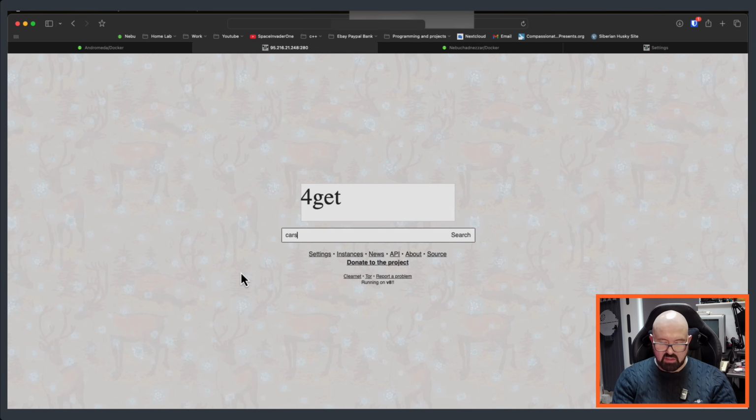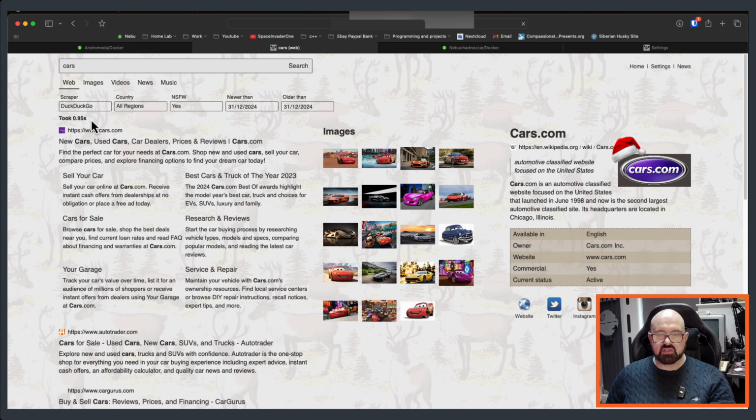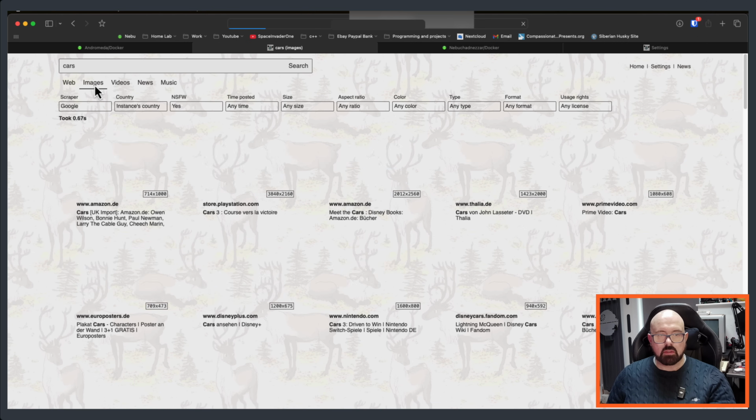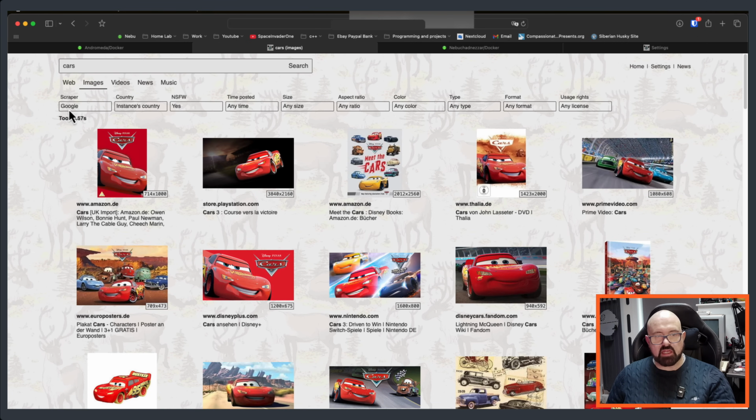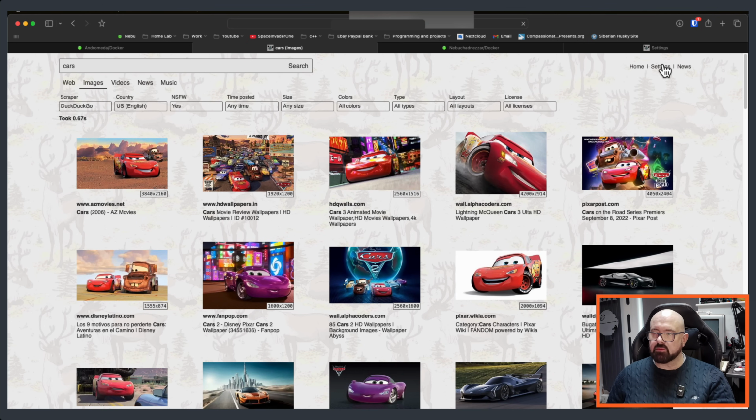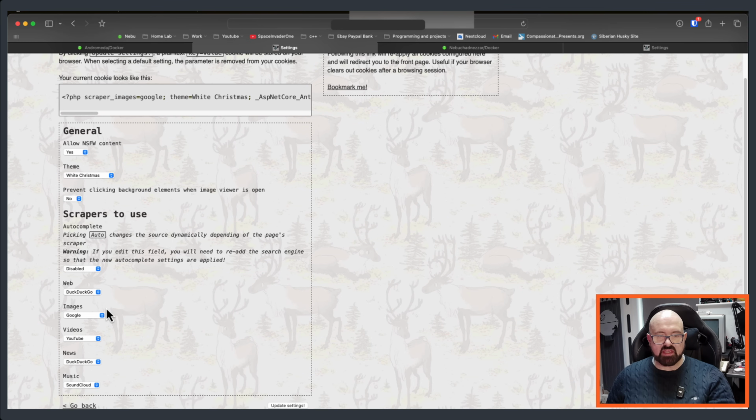So this time, I don't know, let's search for cars. And the scraper we're using is DuckDuckGo. But if I click onto images now, we can see the default scraper for images, well, that's now on Google. But again, like I said before, we could change that back to DuckDuckGo. So what we did really here is just set the defaults that we want to be used.